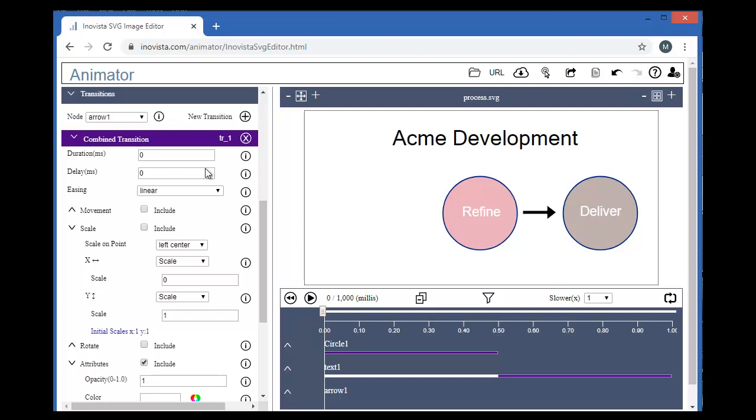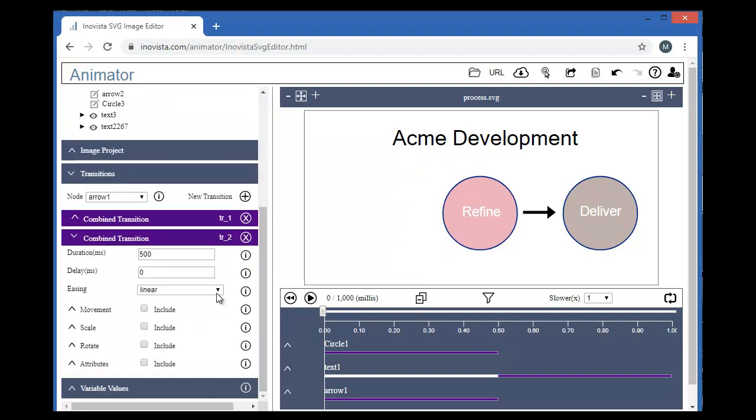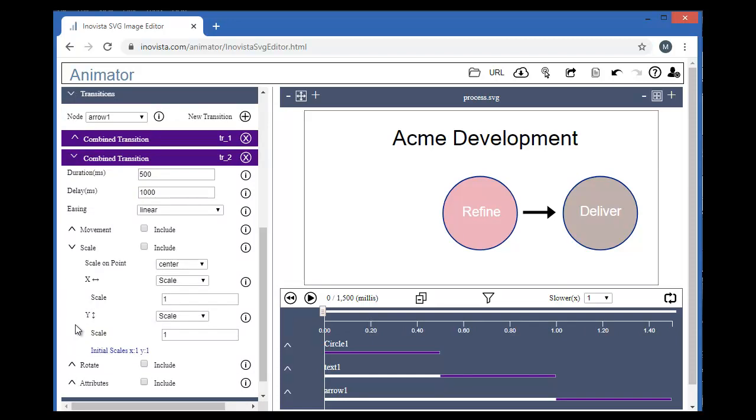Now select New Transition, then Combination to chain another transition to this one. Here we want a delay, so looking at the timeline, we can see the length of the animation at this point is 1000 ms or 1 second. So enter 1000 in the delay so that this transition starts then. Open and include Scale. Set the scale on point to left center as before and leave both X and Y as 1.